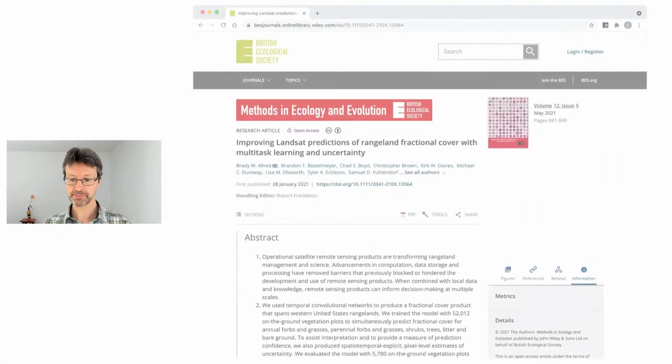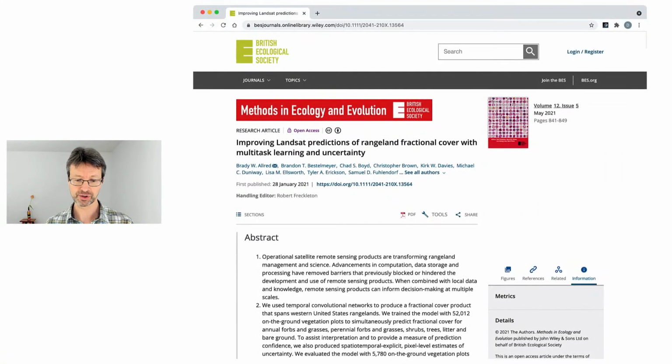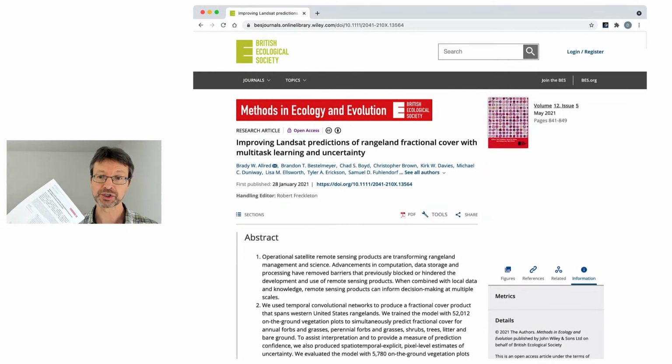Okay, so let's talk about the dataset that we're going to use to demonstrate the process of building an app. The name of the paper is Improving Landsat Predictions of Rangeland Fractional Cover with Multitask Learning and Uncertainty, and it was published earlier this year in the journal Methods in Ecology and Evolution. As part of the research described in this paper, a new spatiotemporal dataset was created. A short summary of the dataset is, a convolutional neural net was trained to produce a fractional land cover product for rangelands in the western United States.